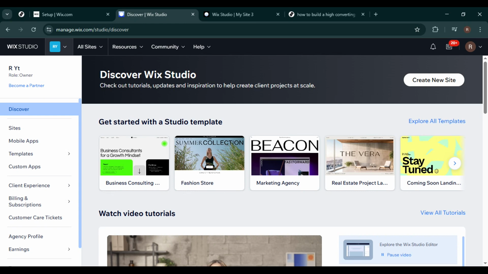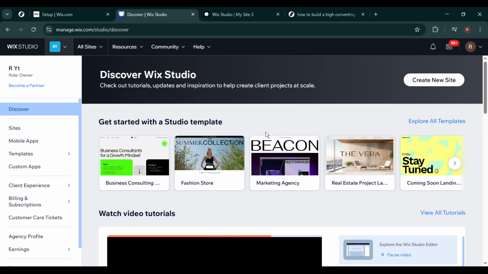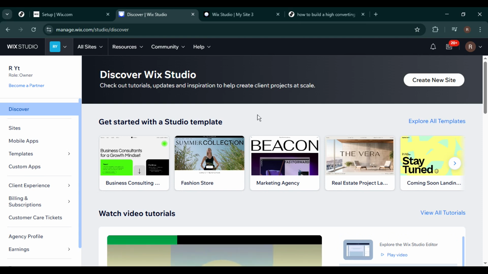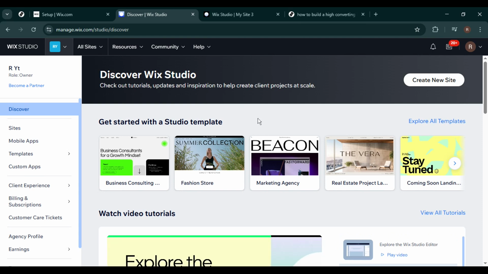All right, let's get started. First, open your browser and head over to Wix Studio. Wix Studio is where you'll find advanced conversion-focused templates designed specifically for modern websites and landing pages. Once you're on the Wix Studio site, make sure you're logged into your Wix account. If you don't already have one, you can create a free account in just a few minutes.